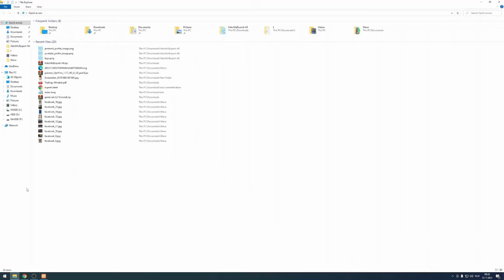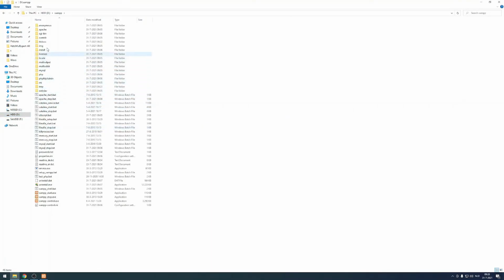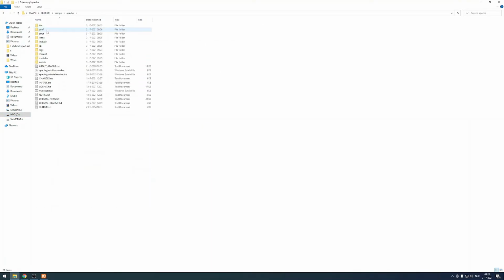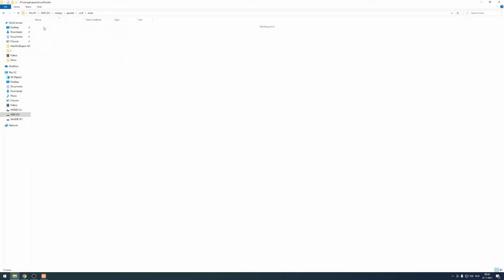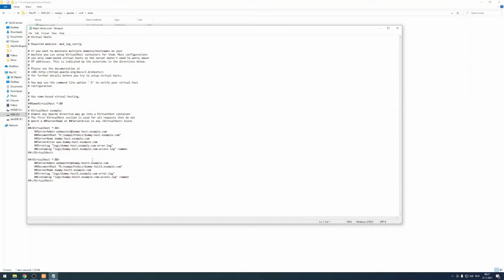you will come to here, but I want my Laravel project to be visible right here. So what I'll do is I'll open my D directory and I'll head to XAMPP. I'll head to Apache and then I head to conf. In the conf folder, go to extra, and here you will see httpd-vhost.conf. Right click on it and open it with, for example, Notepad. So I'll just open it with Notepad.